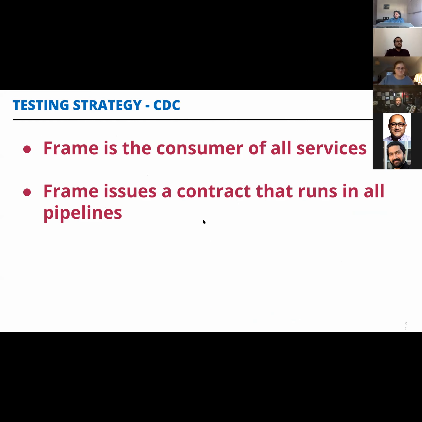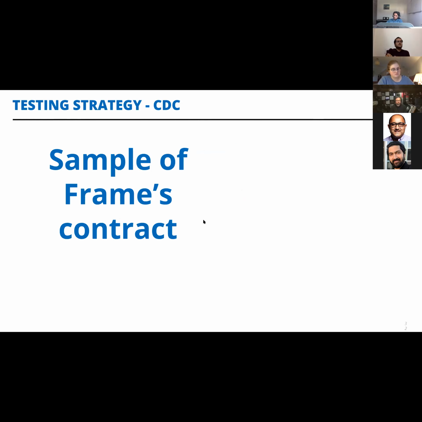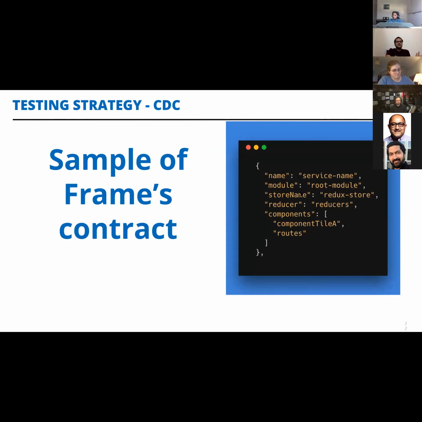So for us, Frame was the consumer of all the services. Basically, every service gives their JavaScript, and Frame is the one that loads them and uses them. So what Frame did is Frame has to issue a contract for all the services. A contract is not a very complex thing. It's a simple JSON object. It looks something like this.